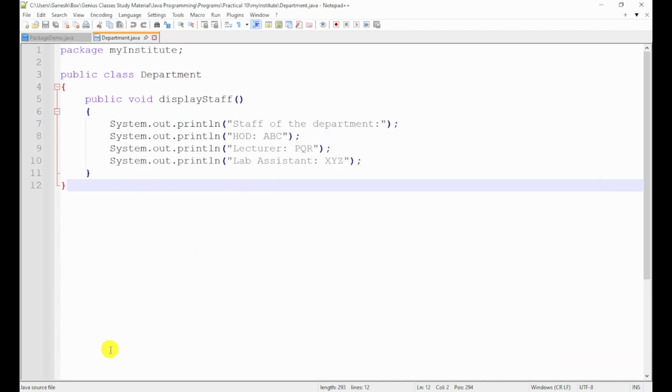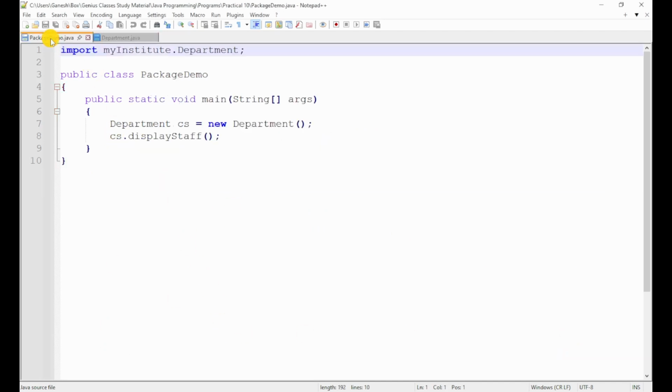Now I will open another notepad or another file. Then in that file, I will write the coding for the main class. In that main class, I have to import this department class. For that purpose, I have to write this statement, that is import package name dot class name. So I am writing import MyInstitute. This is the package name that we have created, dot class name. So department is the class name. So this is how I have imported the department class from this My Institute folder.